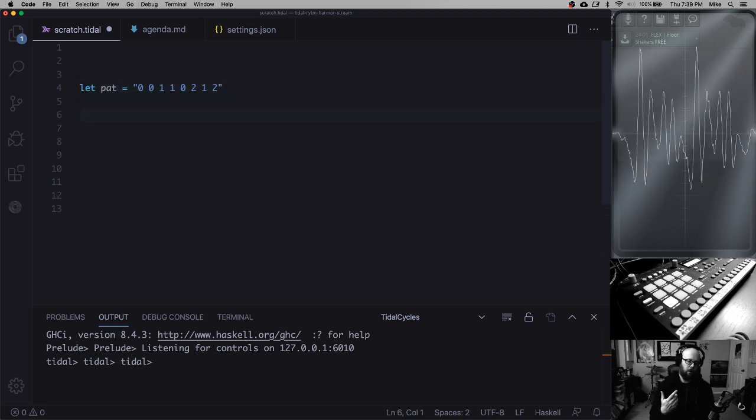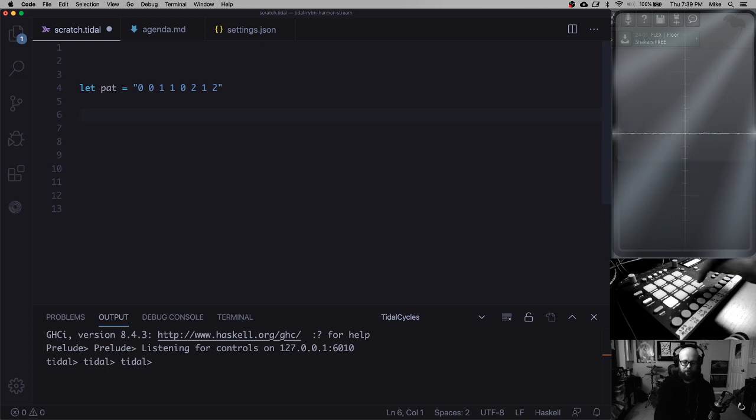And let's say I want to map these values to different pads on my drum machine. So let's say I want the 0 to be my rim shot pad, and I want the 1 to be the clap, and maybe I want the 2 to be a snare.